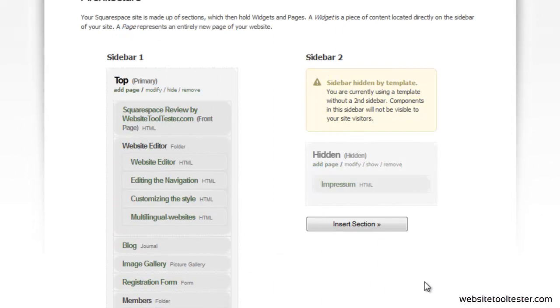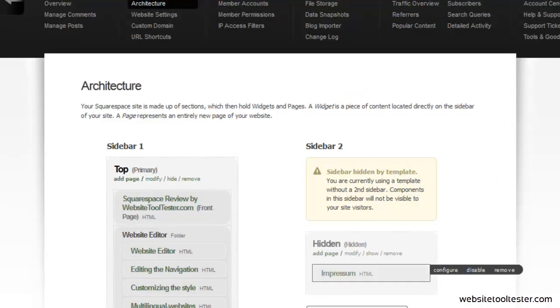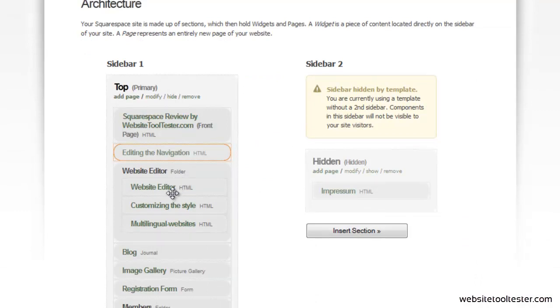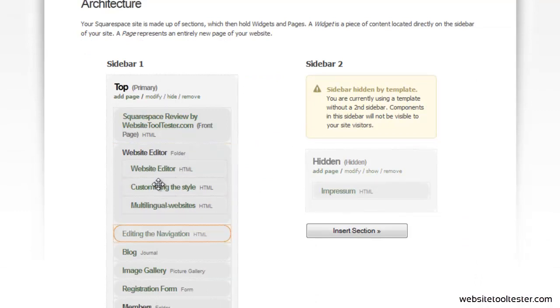This part is somewhat unnecessarily complicated, but you can find some useful information in the Help section. What we don't like is that the navigation is limited to two levels only, which is not a lot, particularly for larger sites.